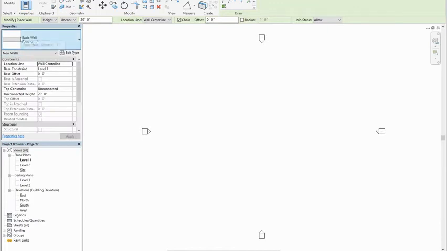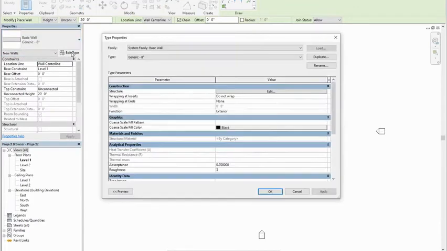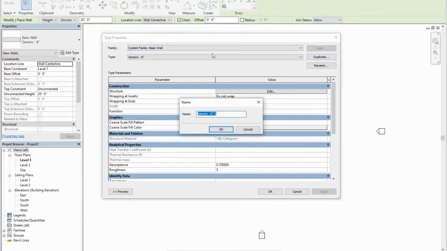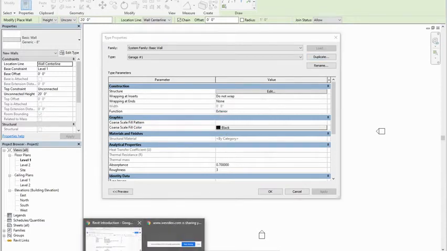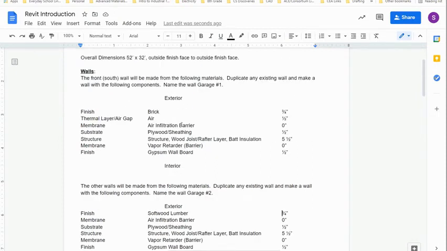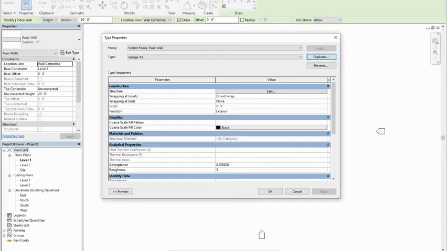See, I'm still in my basic wall, generic 8 inches, and I go to edit type. And on this edit type, I'm going to go to duplicate. And what it does is it takes that wall and it gives me obviously a copy of it. And I want to call this garage number 1. That corresponds with this wall right here. See, I told you to name the wall garage number 1. Down here, I want you to name this one garage number 2. Okay? So I named this one garage number 1 and it's renamed right here.